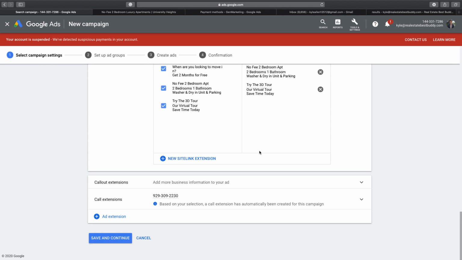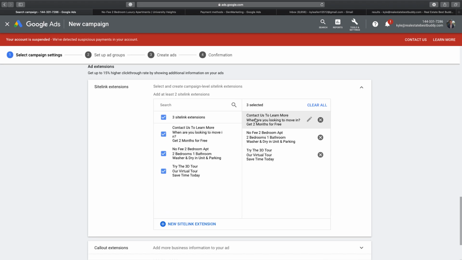Okay, so I added 3 different site links, and you can kind of see how it looks. Basically, keep them very simple, very short. You can see like contact us to learn more. When are you looking to move in? Get 2 months for free. No fee, 2-bedroom apartment, 2 bedrooms, 1 bath. Washer and dryer in-unit, parking, different amenities that are in there. Try our 3D tour, right?